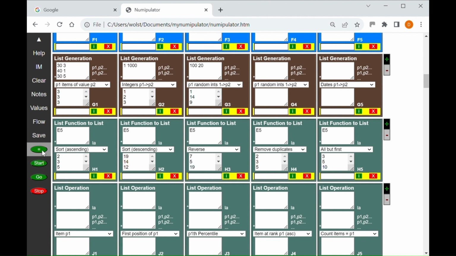Equals. So in the first case, the numbers from E5 are sorted in ascending order, the next are in descending order, then they're reversed. Then we remove duplicates because we had a couple of 5s and a couple of 7s, so one of each will have been removed. And then in the last one, we've removed the first number from it. It began with a 2, so now it begins with 3.